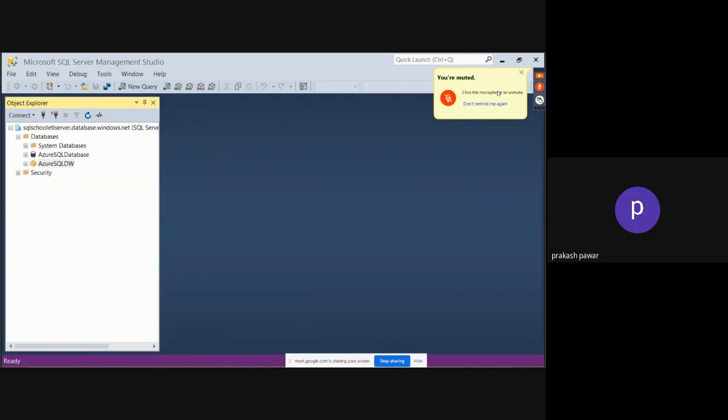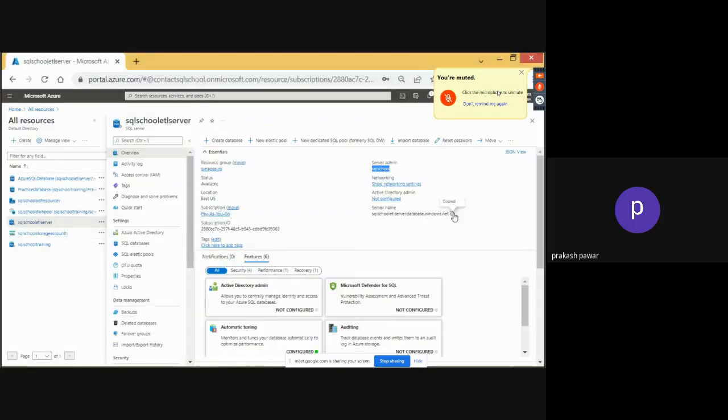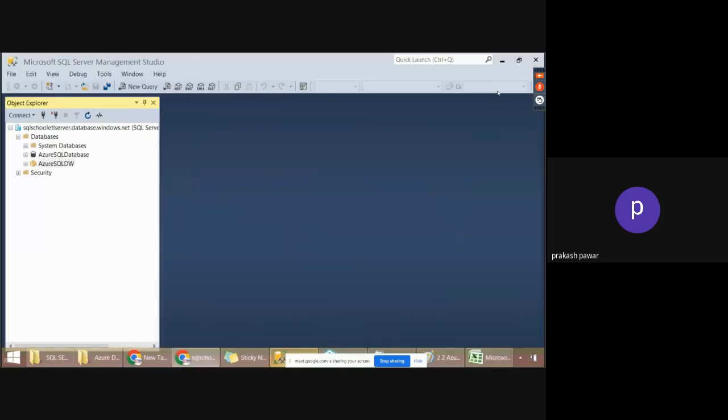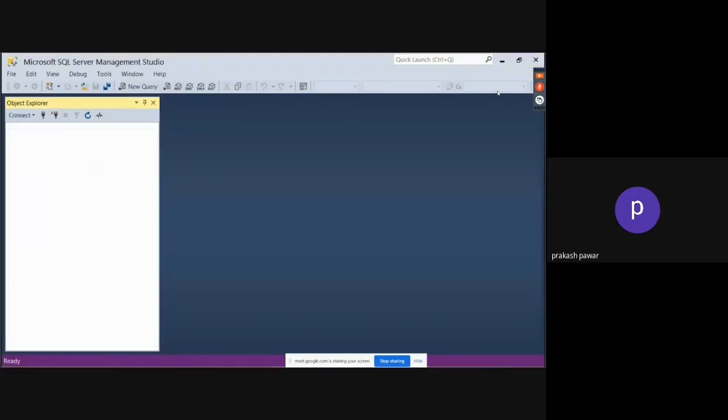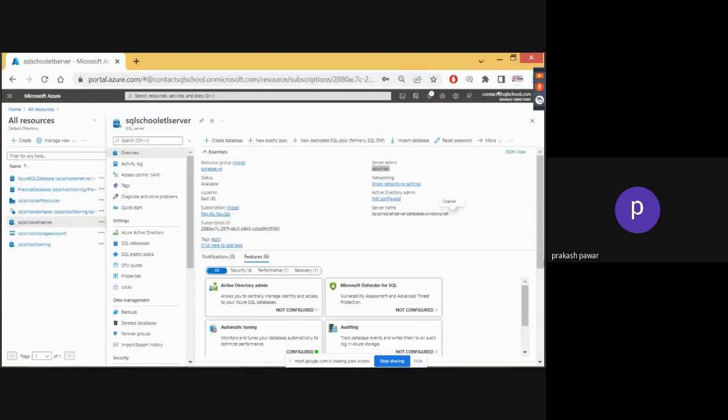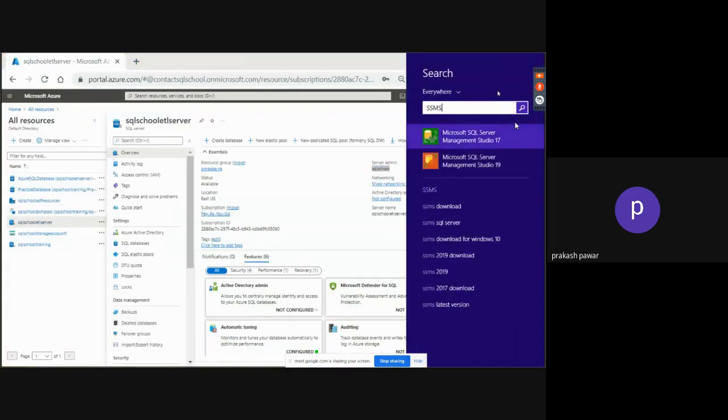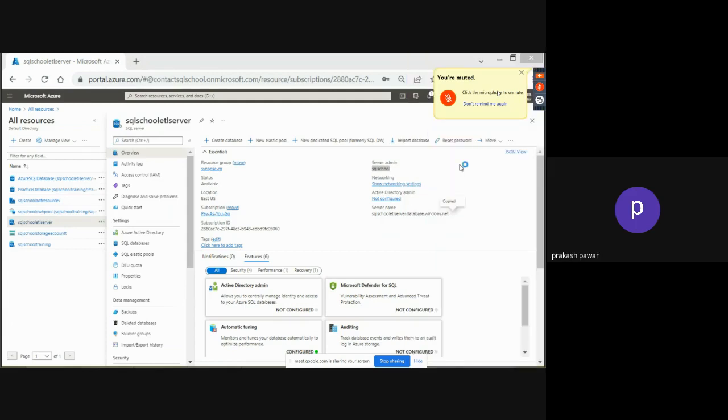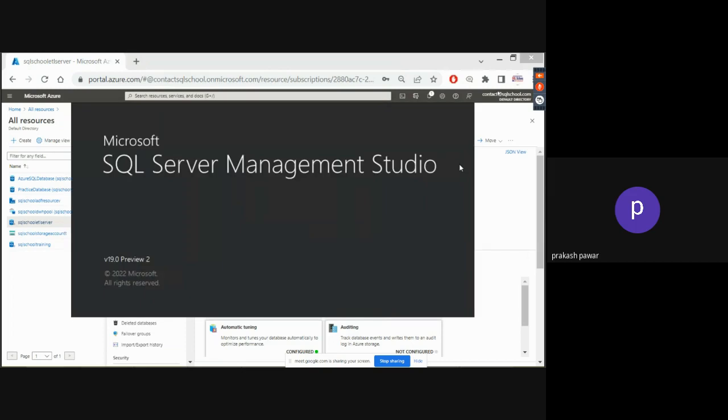Our requirement: how to test the connections. Okay, so here we go. Server name ready. Copy the server name and I'll just launch SSMS again, just for clarity. 2017, 18, 19, any version of SSMS is okay. Latest is 19 for SQL Server 2022. Or you may use SSMS 18 for SQL Server 2019 or SSMS 17 for SQL Server 2019. Any one SSMS is okay.